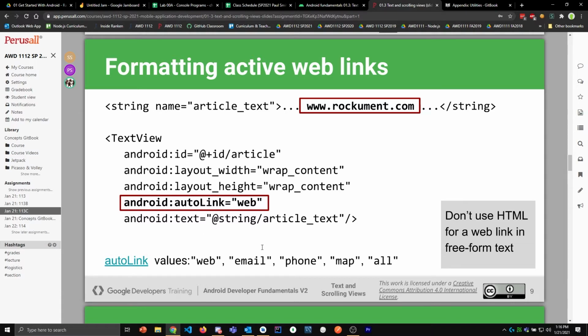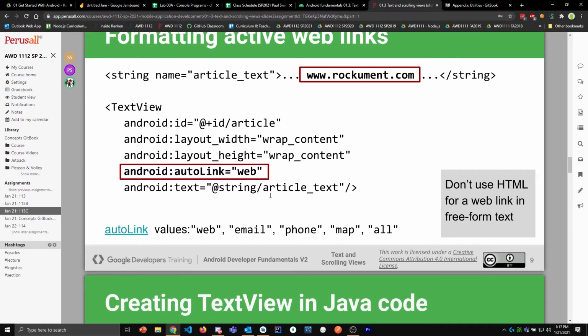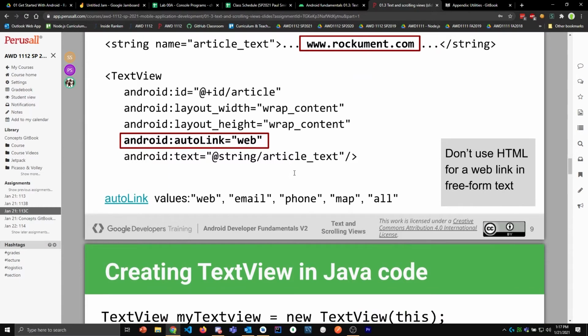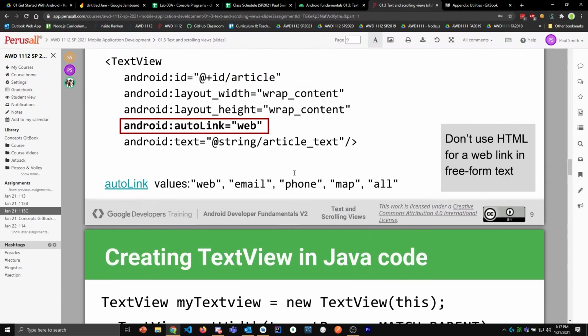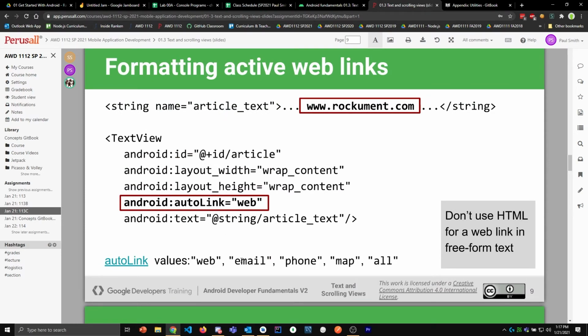So if you set those values, you can set to any one of those or any combination. If you want to do a combination, it'll show up as a bar. So if I want to say email phone, it would be email bar phone, and that would allow both of those. So if you do want to get links into your text, that's one way to automatically convert them. What does all do? All turns all of these on: web, email, phone, and map. It's like a catch-all then. Yeah, all is just a shorthand for turning them all on.